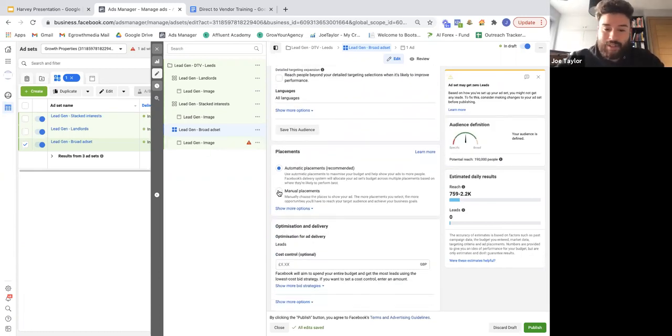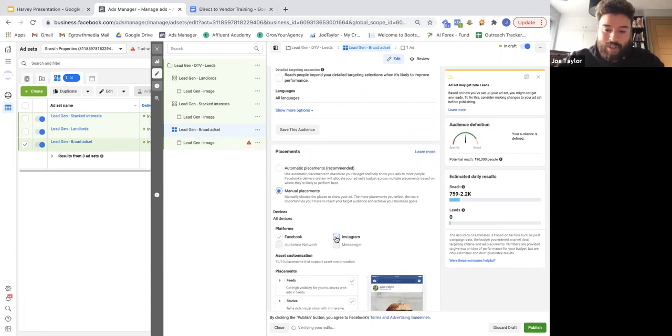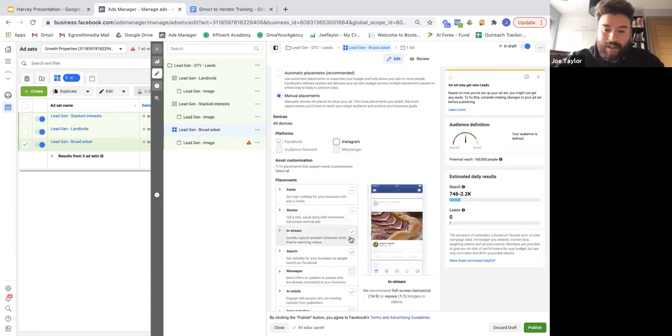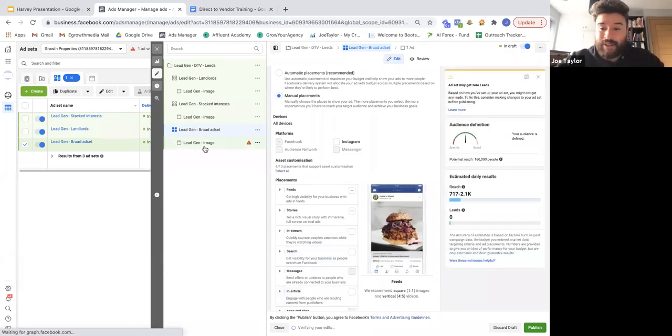And then I'm going to do manual placements again. We're just going to do Facebook, and we're just going to choose the main ones, which are feed and stories, primarily feed, to be honest.